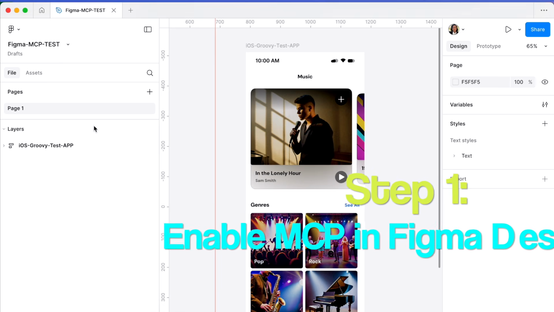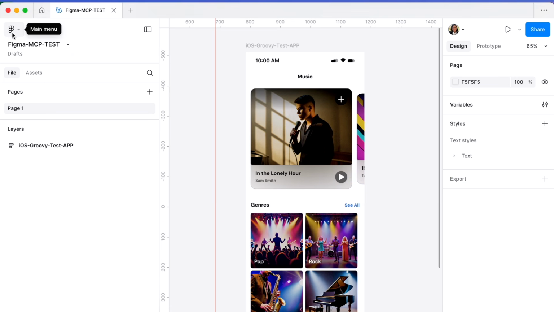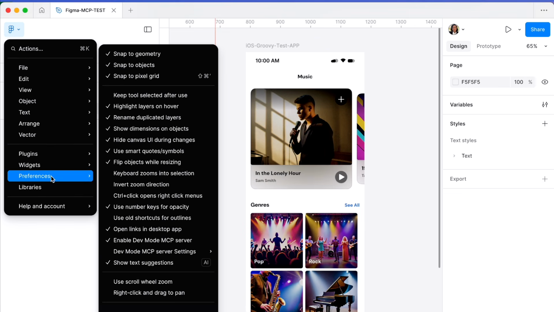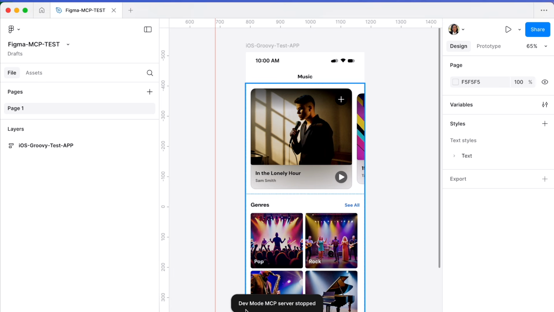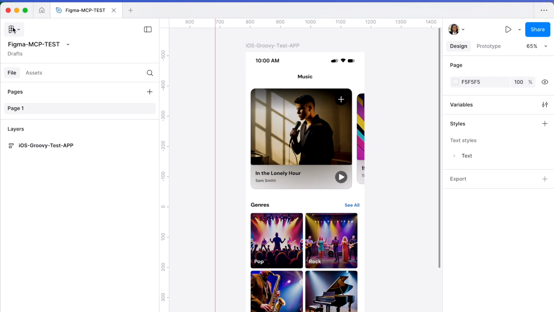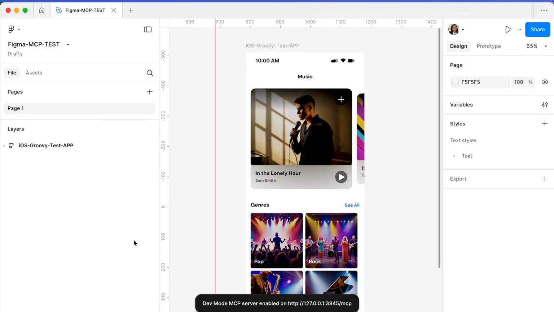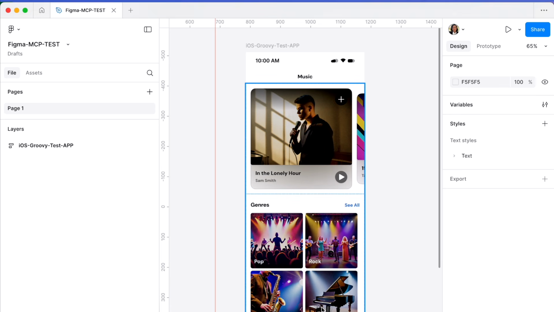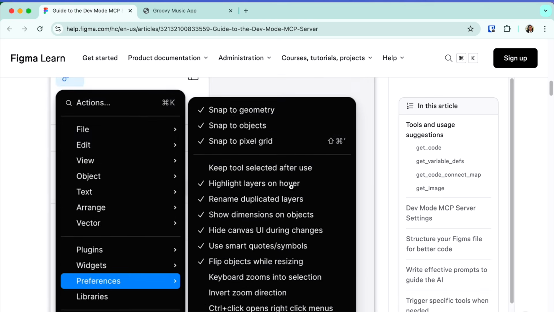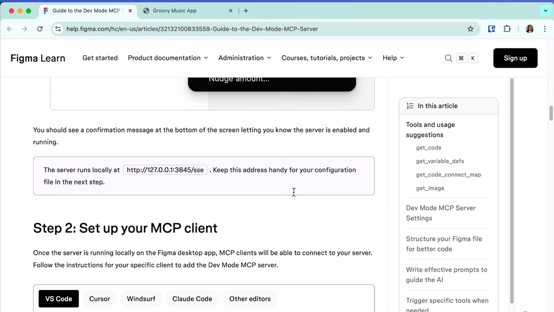It's pretty straightforward. If you come under the Figma icon right here, the Figma main menu, and you click on it, you come to Preferences, you will see Enable Dev Mode MCP Server. I have it enabled right now. I'm going to turn it off and then show you. In both cases, once you turn it on and off, you will see there's a notification, a toast at the bottom of your screen. So turning it on once again, coming to Preferences, Enable Dev Mode MCP Server, and you will see it gives you this message that it's enabled, and it gives you the link. Now this link is also available here in the documentation, but that's the first step.